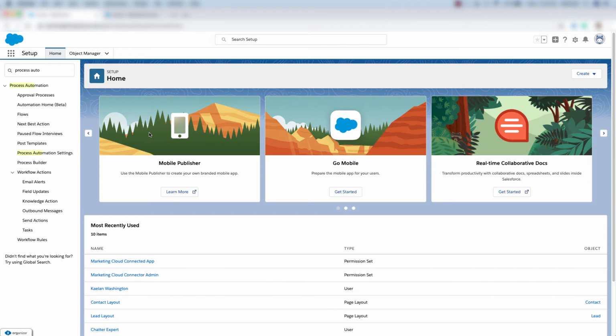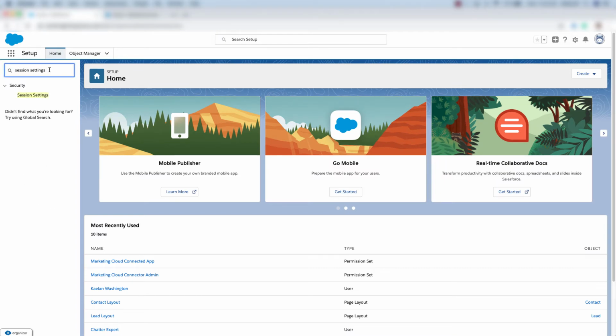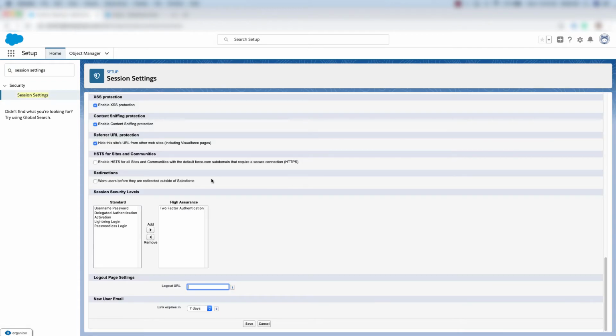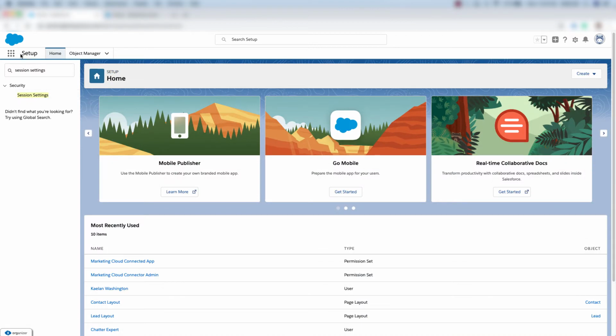And once you click Save, you'll come to this setup box here and you'll type in Session Settings. And then you'll click Session Settings. And when you get to this Session Settings page, all you're literally going to do is click Save. You're not going to make any changes. You're just going to click Save. And once that's finished, you'll click these 9 buttons here next to Setup.